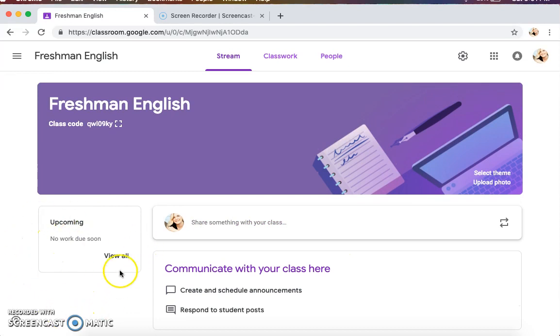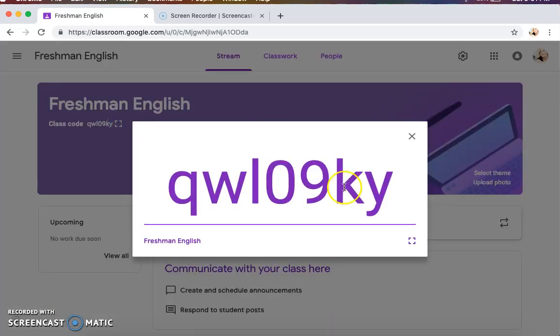So if you set up due dates, it'll show up here for your students. You can add pictures, you can select a theme. The way that your students would have to get onto this is with a code. So they would download Google Classroom and then enter this code here.